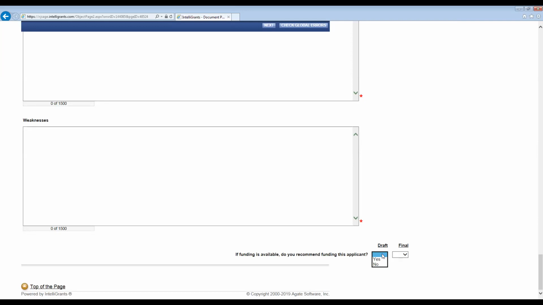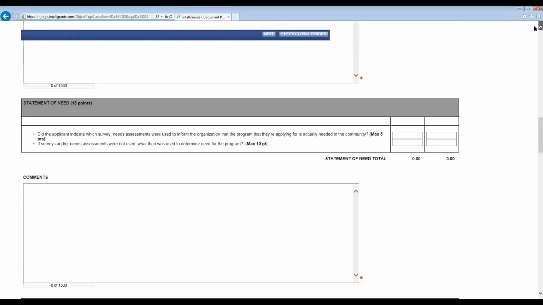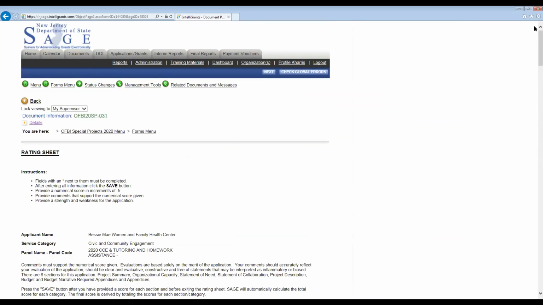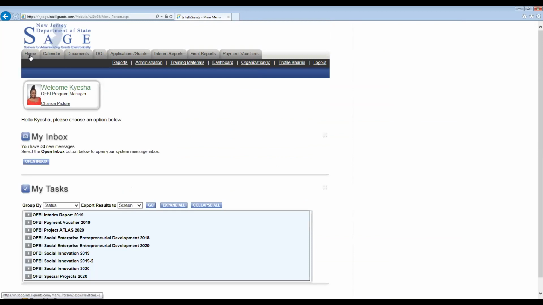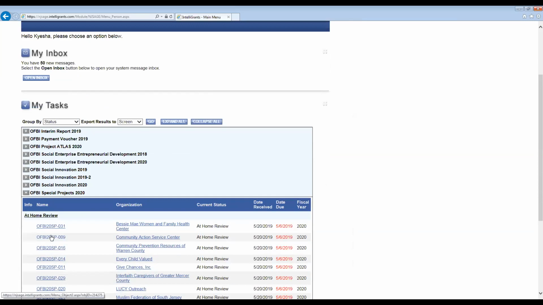To return to the main menu or My Tasks, we're going to scroll back up to the top. We're going to click the Home tab over to your left. It will take you back to the main menu or your My Tasks, where you can then select the next application for your review. And you'll do this for each application.